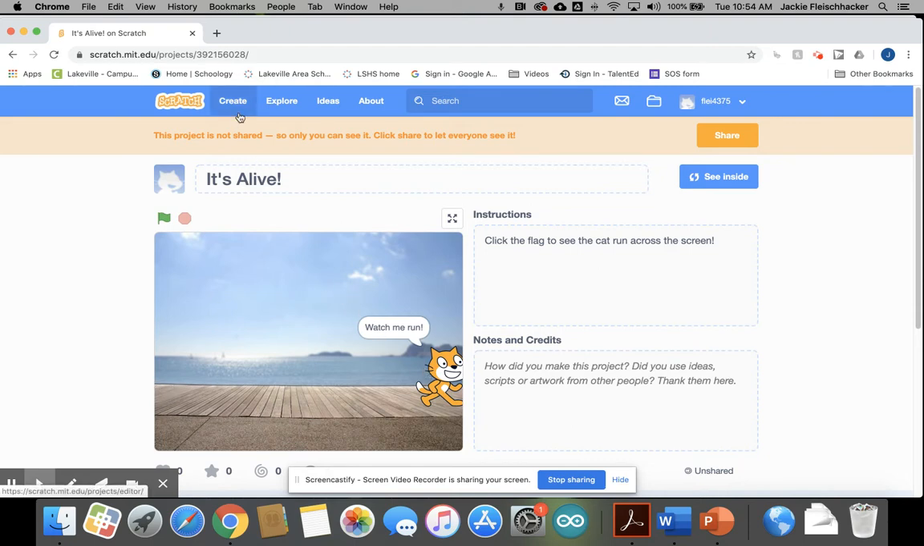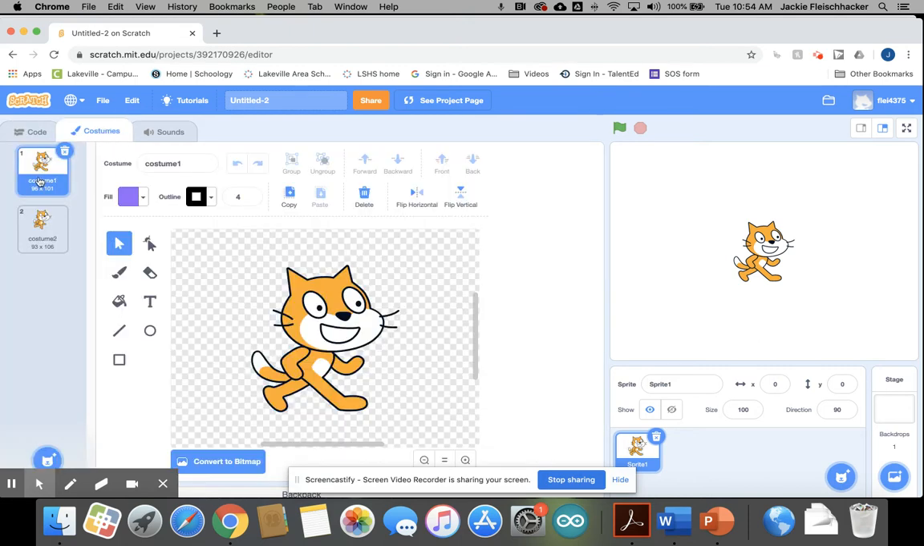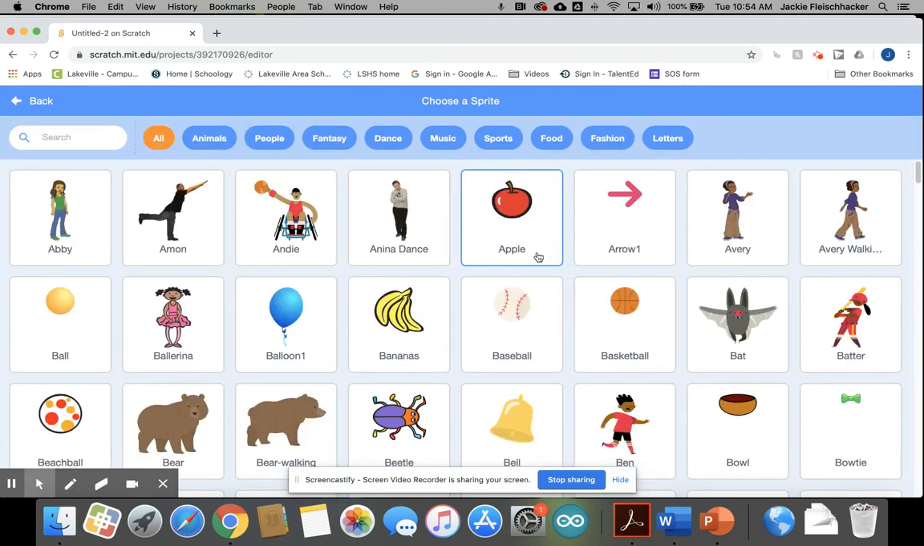So I'm going to show you some of how to make this, but you're going to have to figure out a little bit on your own. So I'm going to create a new one. And if you want to use the cat, that is totally fine. So the cat, I can confirm with the costumes that he has those too, but maybe you want to try something else. So I'm going to go down to add a sprite, and if you hover over any of these, you can kind of see if it animates that it has costumes.